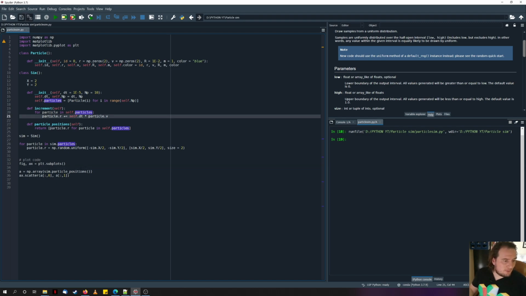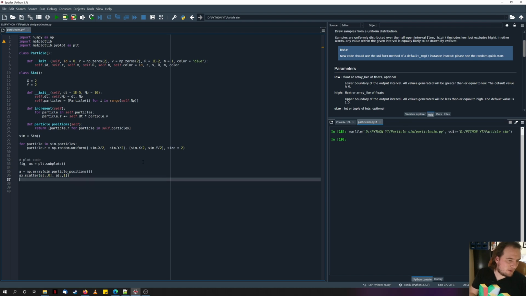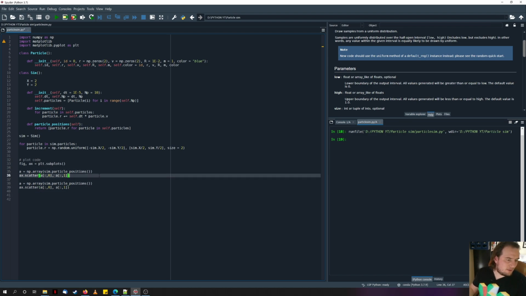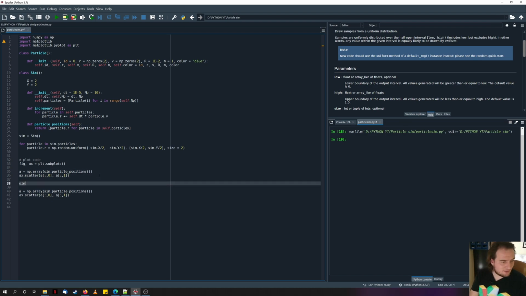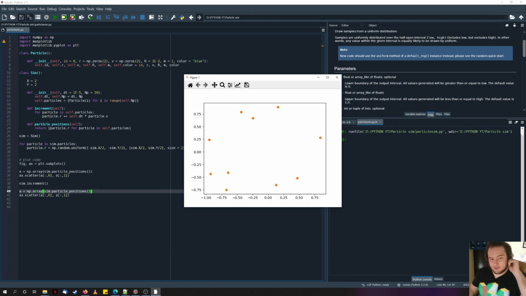And so let's go ahead and plot this. Of course, some of the eagle-eyed viewers may realize that this won't work. So if I call the method sim.increment, plot it on the same plot, we should see orange dots appear. But unfortunately, they're appearing on the blue dots because the blue dots do not have any speed. So the particles have no speed associated with them.